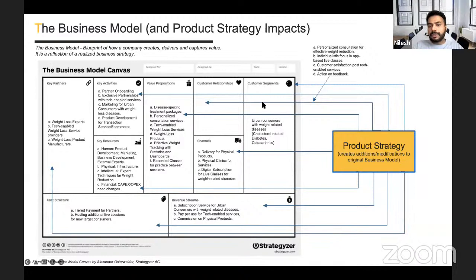If you see the customer segments section, along with my urban consumers, along with the original working professionals and housewives, I've added urban consumers with weight-related diseases. I have introduced separate channels. Say one channel is your clinics, which will deliver those cryotherapy and other services. Delivery of physical products: I need to have a mechanism to get these pills delivered to the customers, and so on. And say I have to create separate disease-specific treatment packages and so on in the value proposition.